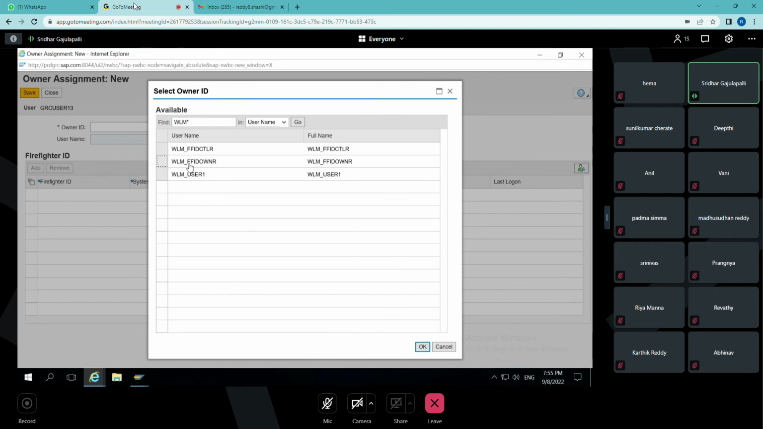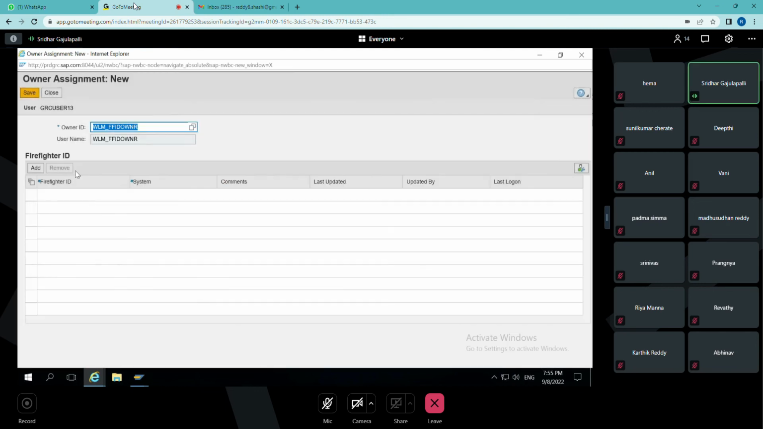So I'm searching for FFID owner. It is even showing WLM underscore user one also. He is not an approver, he is not an owner, but still it is showing here. But in the old system, it will show only those IDs that are defined under the access control owners. Right. Let me select FFID owner now.